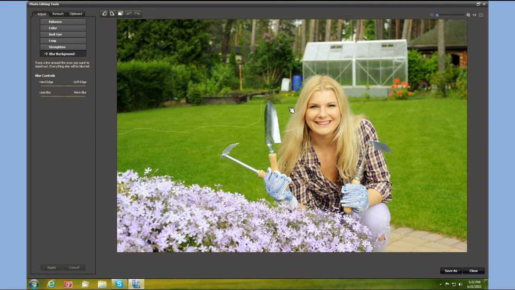Create kind of a blur line, go around the subject. Okay, and the tolerances don't have to be that close. This is a very forgiving tool. So just kind of wrap around. Again, we're going to preserve the foreground in this case, so wrap all the way around to our starting point and release.